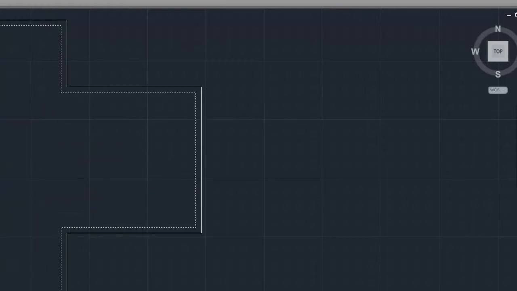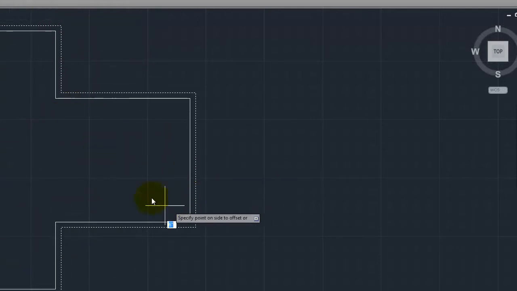And in this case, I had drawn this polyline all the way around, so it's going to offset the whole thing at once. Okay, I want it to be toward the inside, so I'll pick on the inside, and it's created that double set of lines.